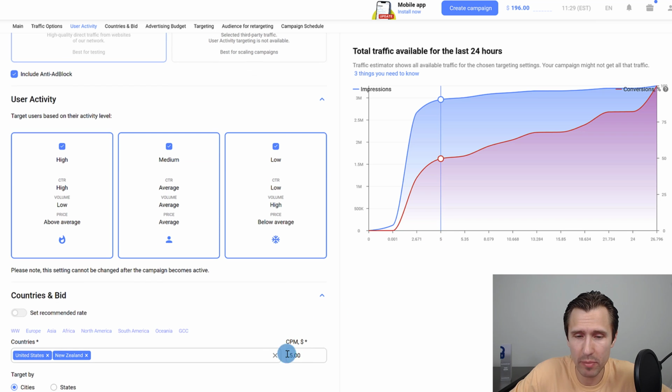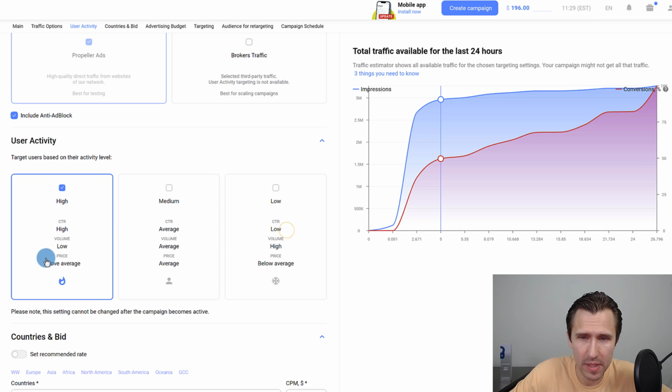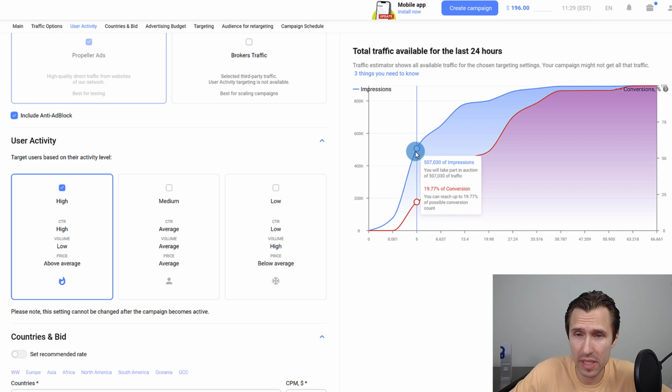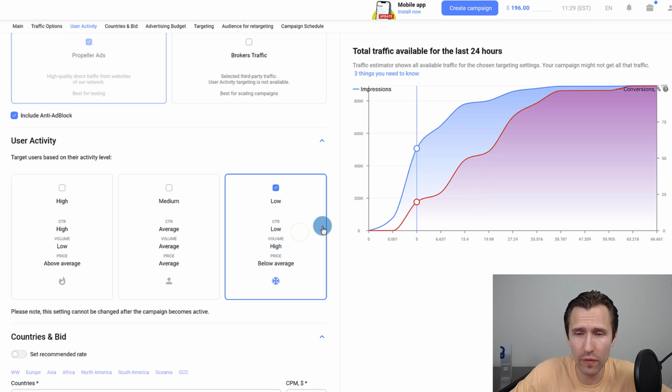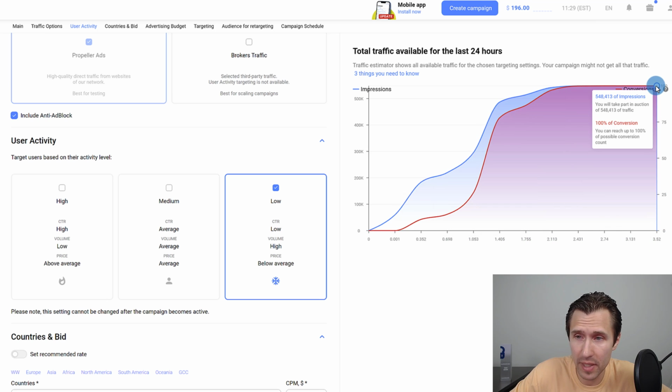So $5 per every 1,000 impressions. And so if we deselect these options and we go only with high, as you can see now, we are going to get slightly less impressions because the quality of traffic is going to be much higher. So it's going to be 500,000 impressions, as opposed to if we go with low, for example, at our $5 mark here, which isn't even anywhere to be found. It's going to be up there. Now there's 550,000 impressions and we don't even need $5. It only costs $3 here. So that's how that chart works.